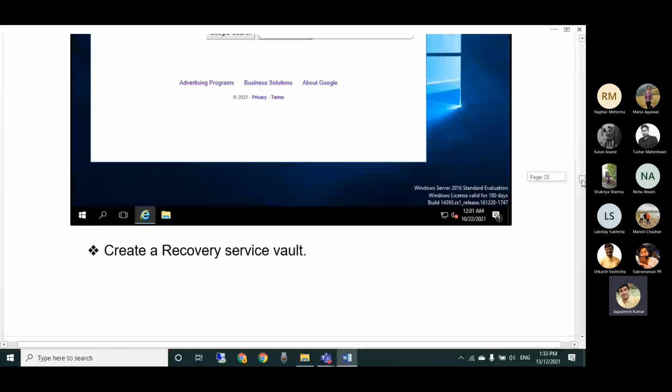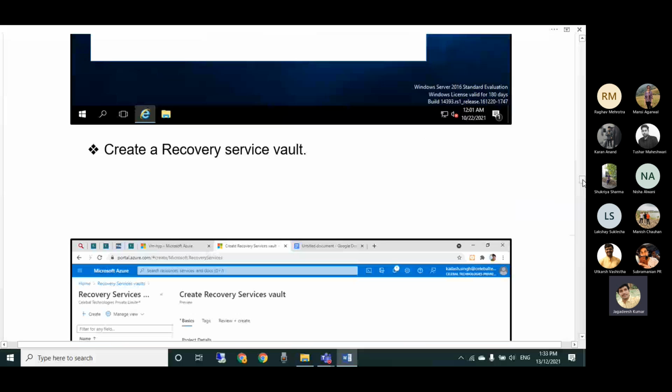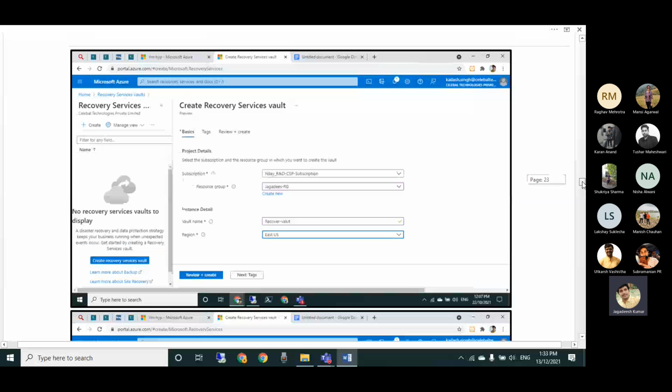Then this is up to the Hyper-V setup. Is Hyper-V setup completed? Now we are moving to the Azure part, to create a recovery service vault. Here we can open the recovery service vault in Azure. Just type in the Azure search bar, recovery service vault or recovery services.